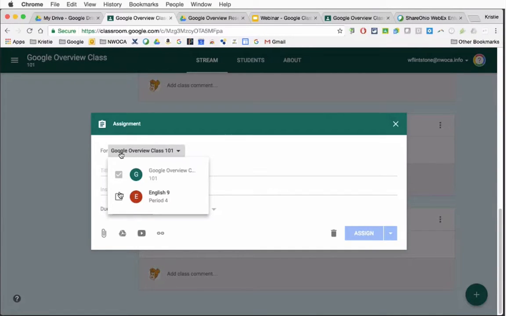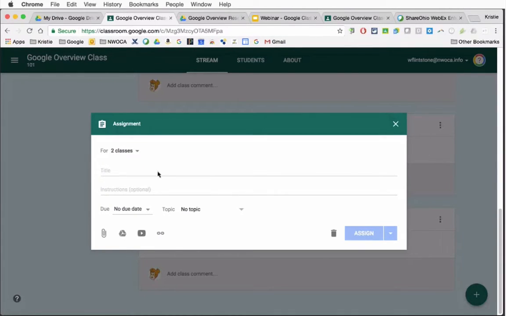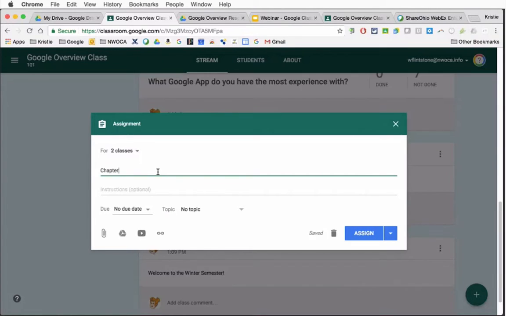I also can drop this down if I wanted this assignment to go to all of my classes. I can check the classes that I want it to go to. I can give it a title. So we'll do a different chapter just so I can tag it to be something different, so you guys can see what that looks like. Here are my instructions. I can give it a due date.